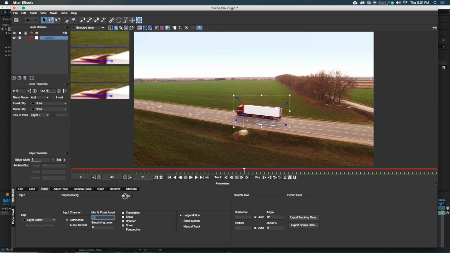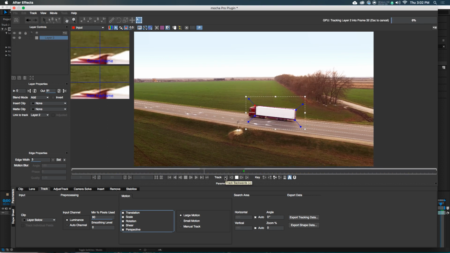And then the motion we're tracking is the translation, scale, rotation, and shear. We could add perspective in as well if we want to track all the possible ways something can move. And there is a little bit of perspective-based tilting as this moves away from us, so we might want to have that on. And then we're going to just choose large motion because it is going from one side of the screen to the other. And I think we are ready to go. So we just hit the old track backwards and see how it does.